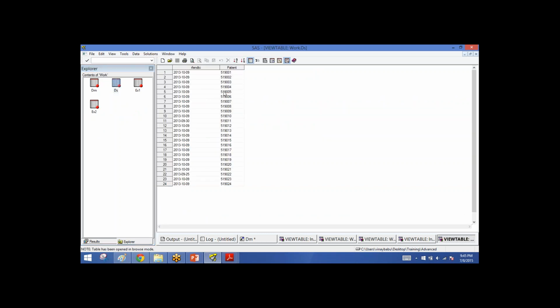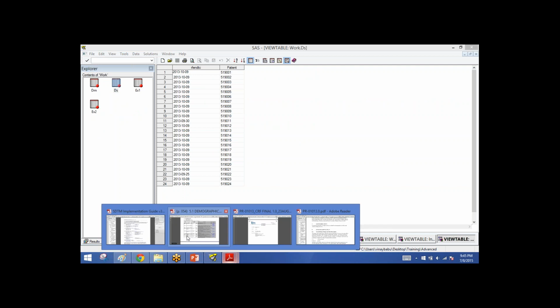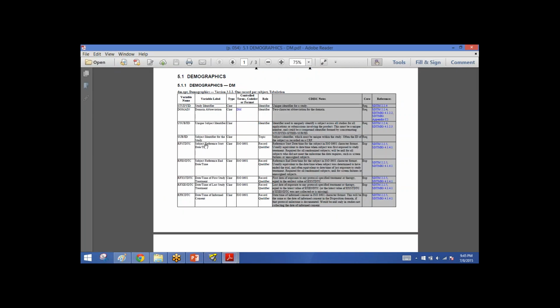So we got all 24 patients' information. This is RFSTDTC. We have collected RFSTDTC, which is nothing but when the patient was first exposed to the drug.